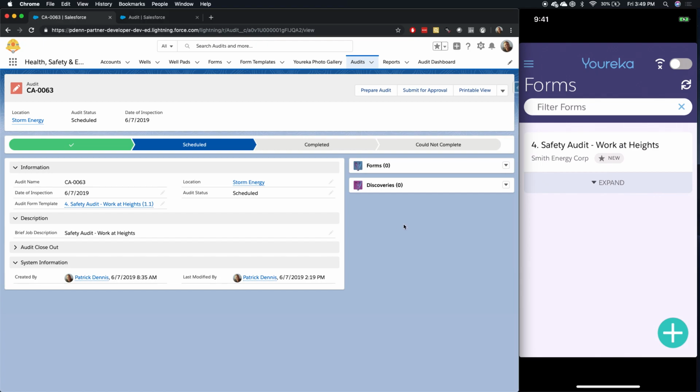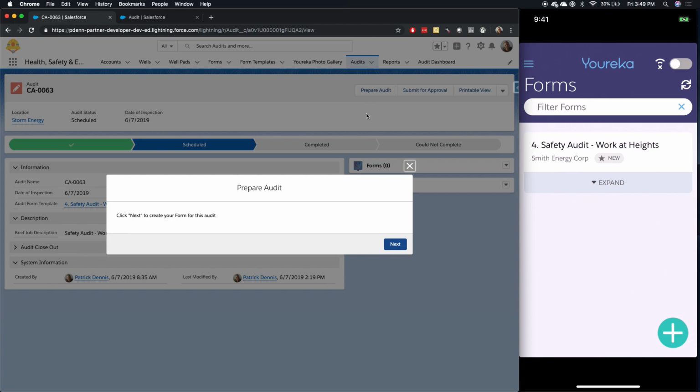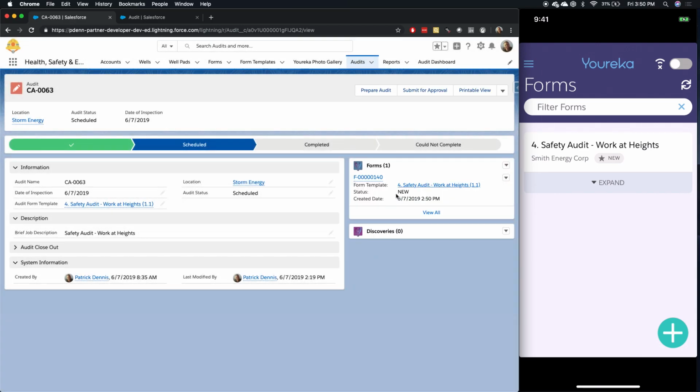There's several different ways we can do this. We can actually create a new form record right here on the audit. I also have just made a quick flow here that takes care of it for me. So I just click prepare audit and then I click next, and that form record is going to be generated, ready to go using the template that I want it to.